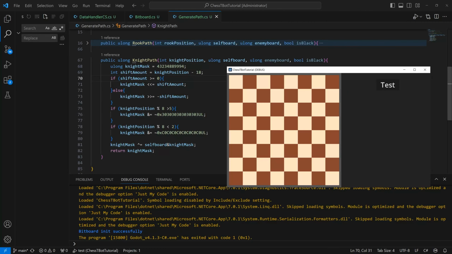Now what we have is the knight path calculation. The inputs are rather similar. You just want the knight's position and most importantly the self bitboard. Everything else is not used, but it's kept in this structure so that it's much easier to do it in the selection process, and I'll show you in a bit. So how is this done?